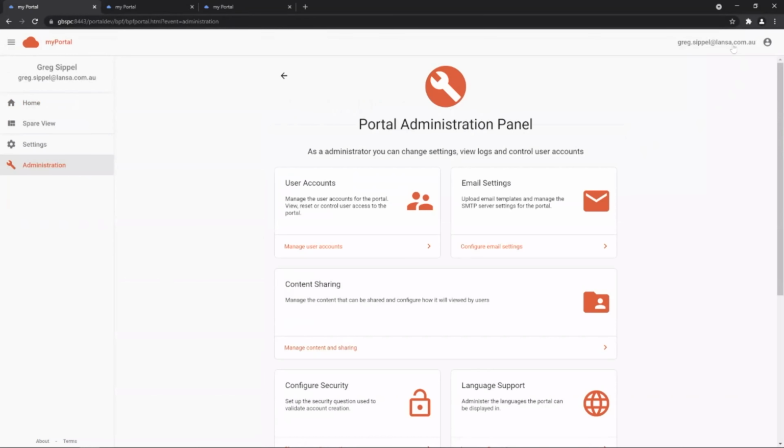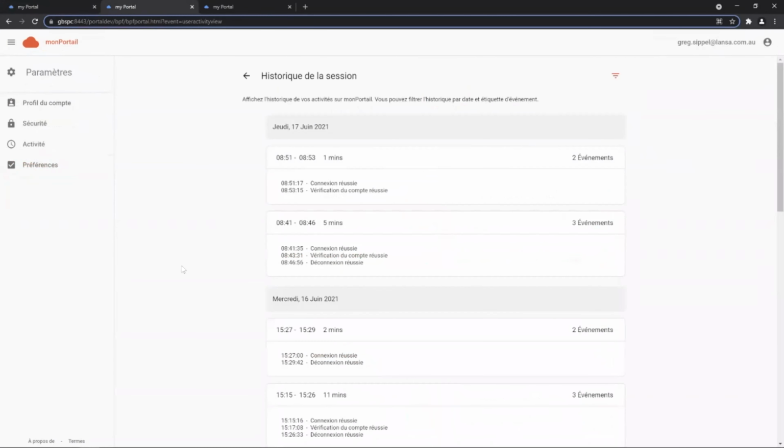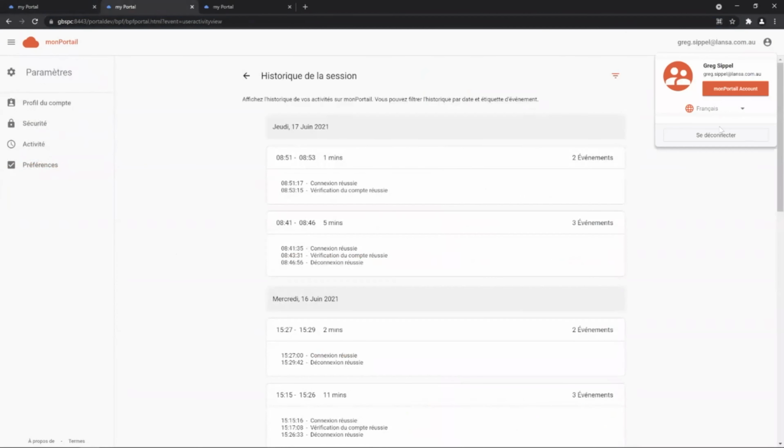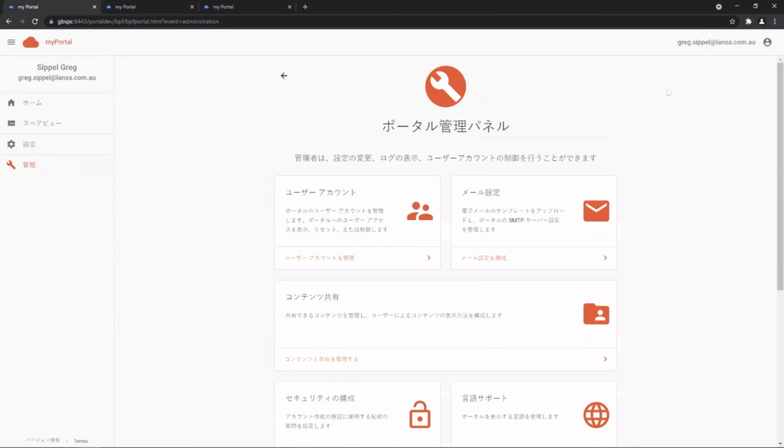So I can go from English to French. And not only that, it tells my other windows to be French as well. I can then go to Japanese. And finally, come back to English.